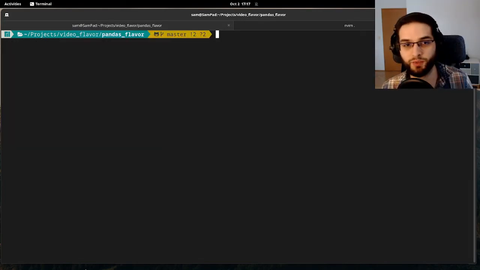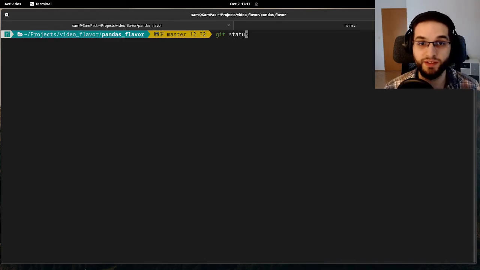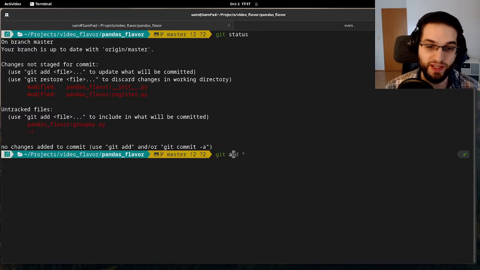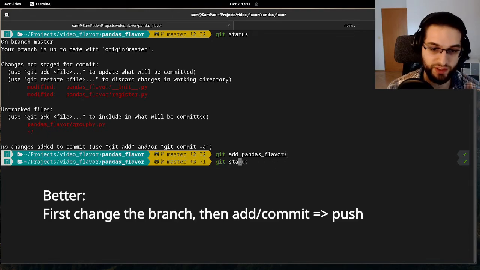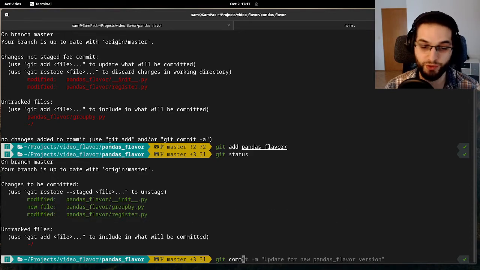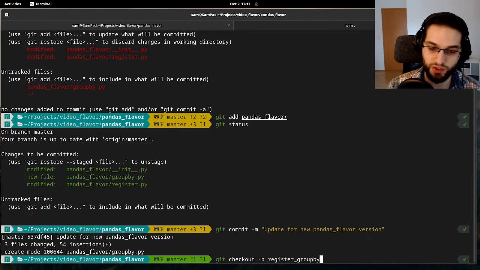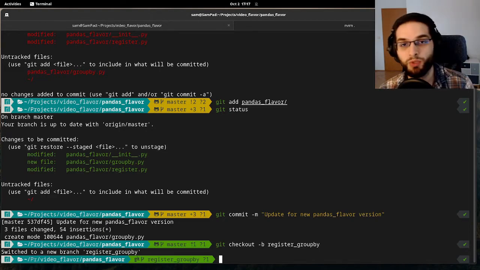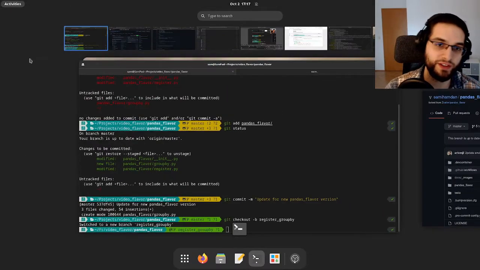Okay, so now that we have done all of these things, we can look at the git status. We can see what we've changed and now basically add all of these things. So add the pandas flavor stuff, right? Now again, if you look at git status, you can see everything is green. So these are added. We can commit it, git checkout to create the other branch, and now git push. But we won't do that because I've already done these things.